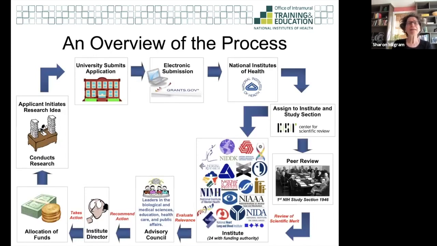So with that basic introduction, I want to give you an overview of the entire process. I will talk today about the research plan, which is not unique to any of those mechanisms. And I'm going to talk about the career development plan, which is in T, F, and K grants. But I want you to understand the entire process anyway.